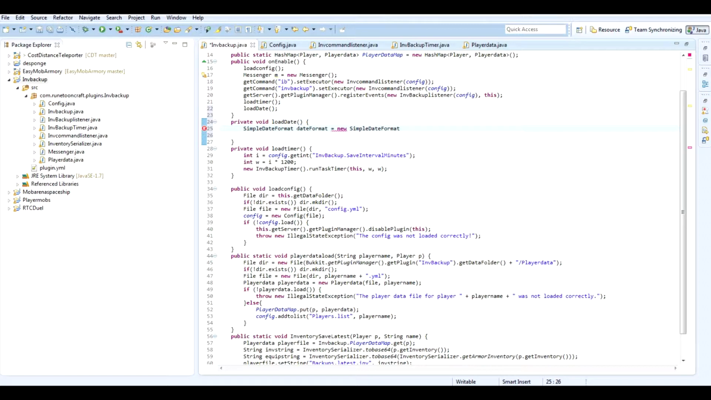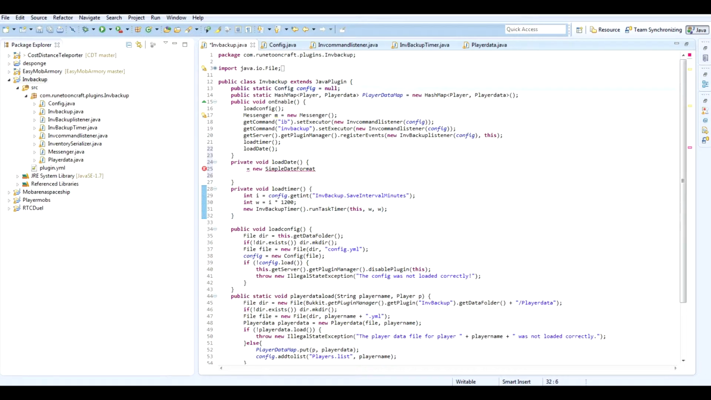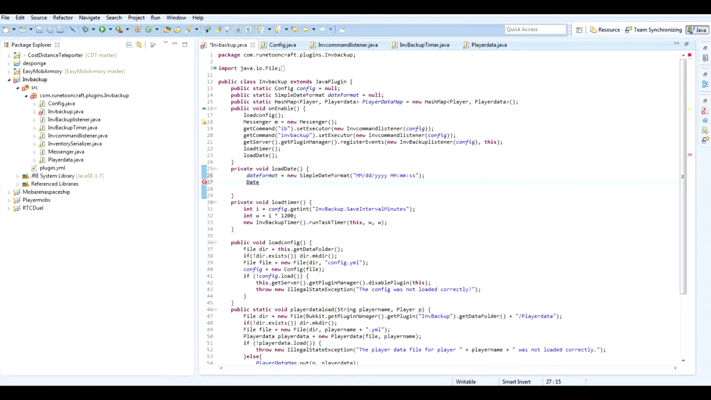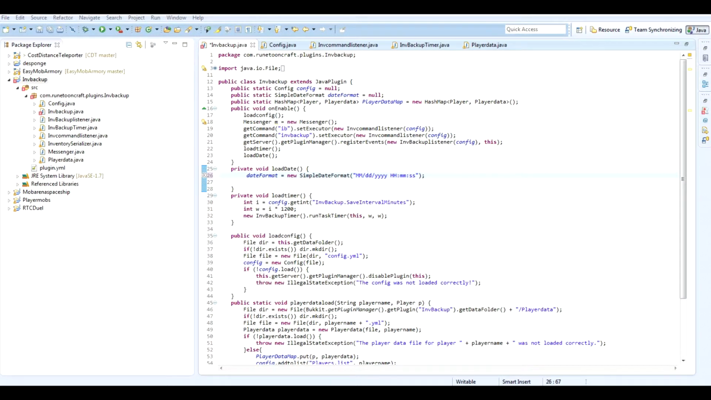Alright, we're actually going to declare this up here, public static simple date format equals null. Alright, and then down here we can do date format equals new simple date format, and we're going to parse this. Alright, and date parsed. Alright, sorry about that. So this just loads the date, and we can actually just get rid of this because it's just a simple little line.